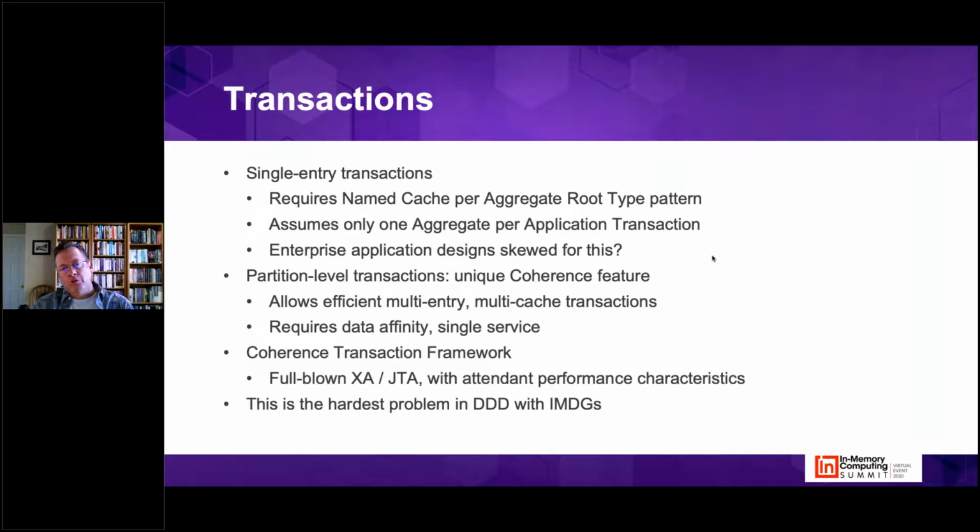So in general, I found this to be the hardest problem in implementing domain-driven design with in-memory data grids. You have to think very carefully about what are the transactions that I need against my data grid, and what's the best way to implement those transactions, and that may influence your choice of how to map your domain model onto a set of maps. So that's a little bit about transactions.